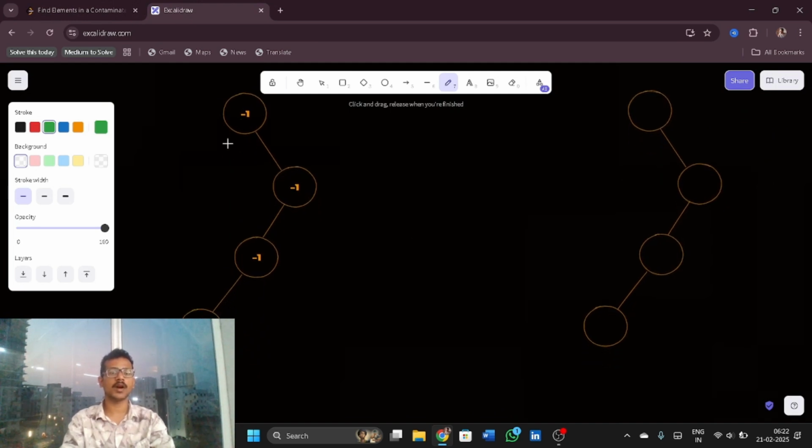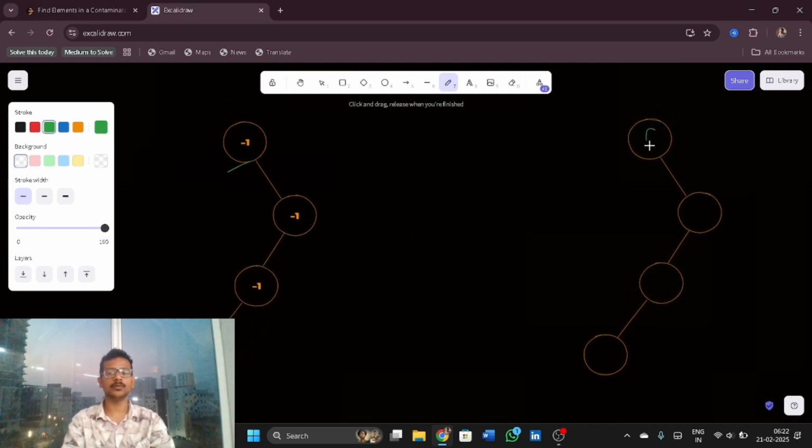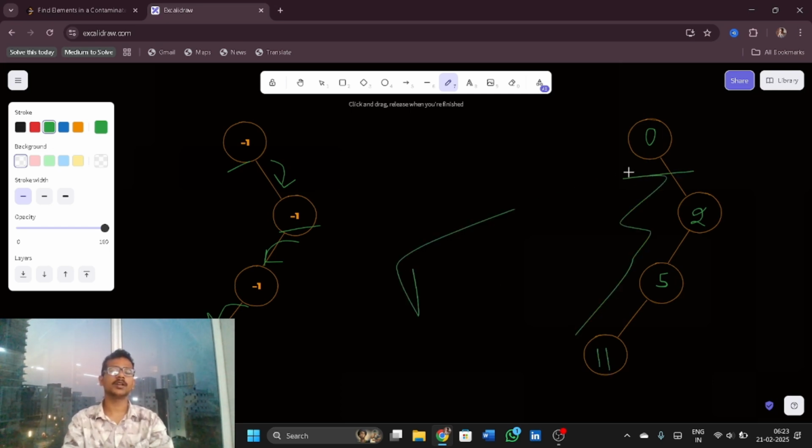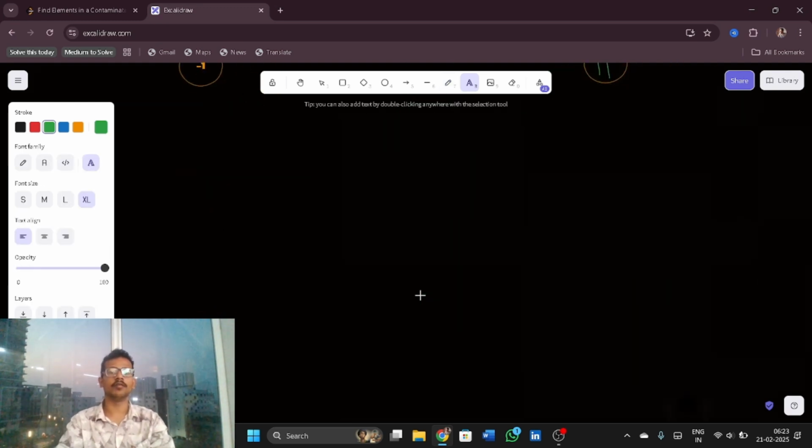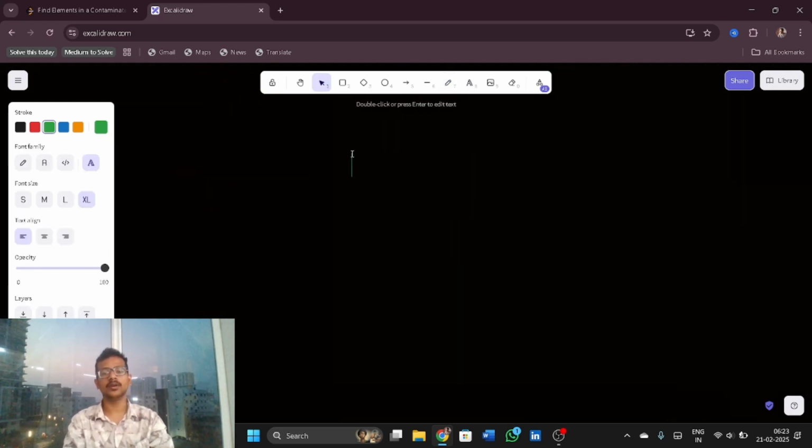Now here we have -1, so it would be 0. Now here I have a right node, which means 2 into x plus 2. 2 into 0 plus 2 would give me 2. Now I have a left node, so 2 into 2 plus 1 would give me 5. I have a left node again. 2 into 5 plus 1 would give me 11. So I simply store these values in a vector and find out whether the target node is present or not.